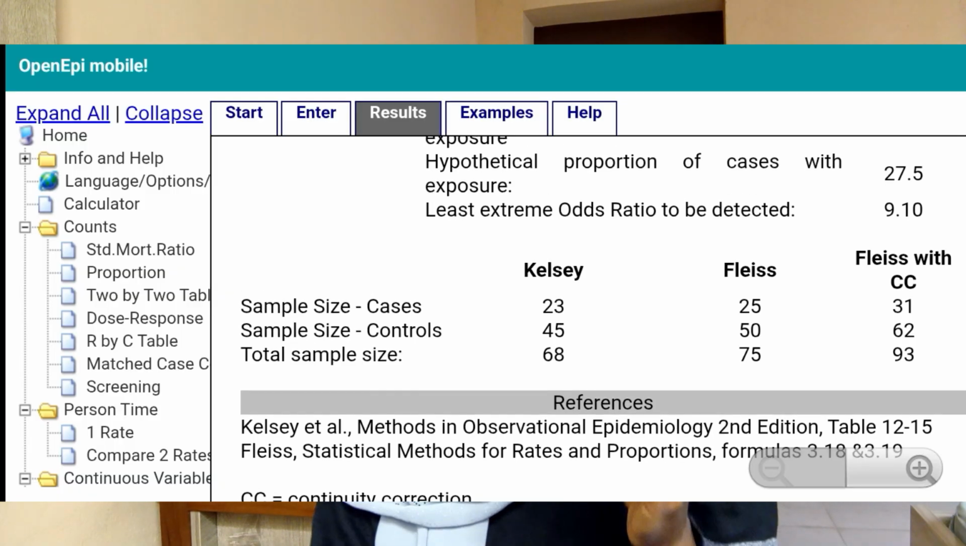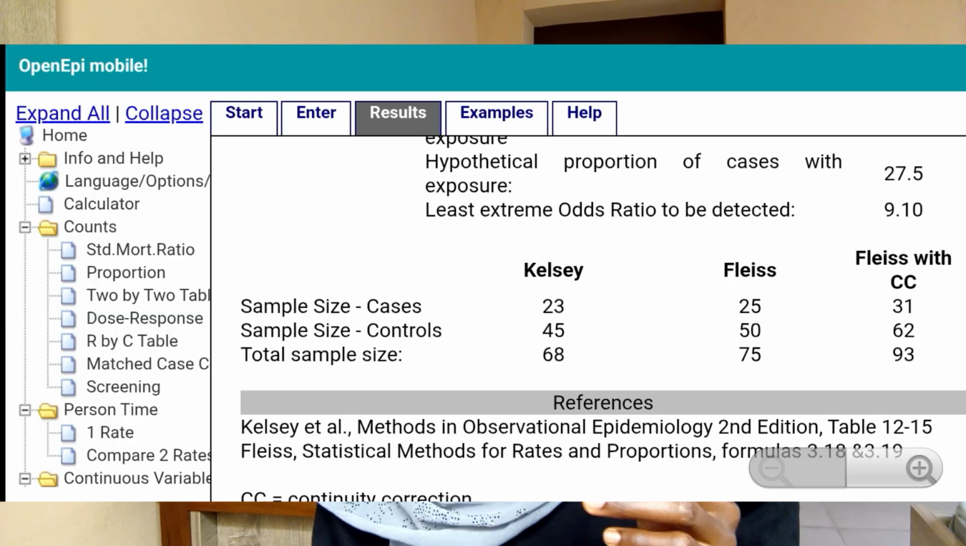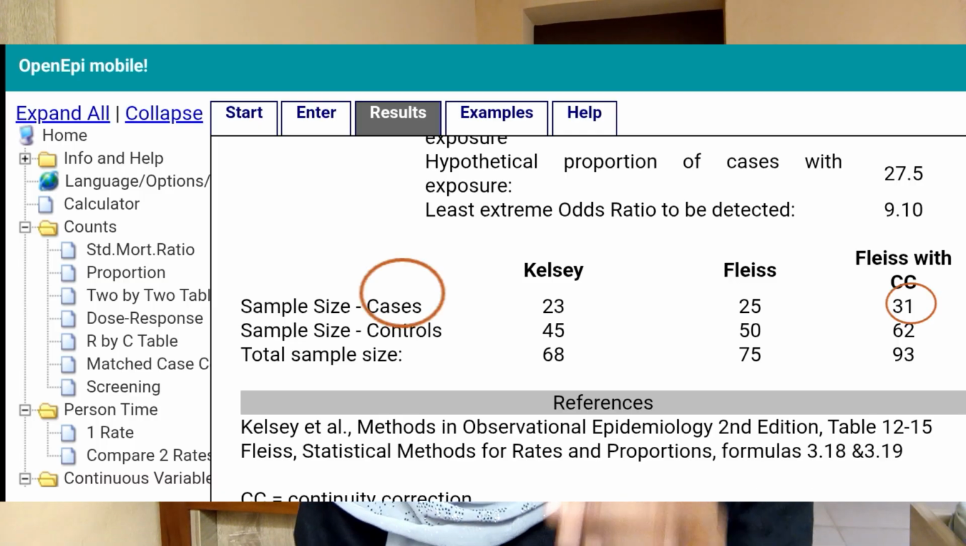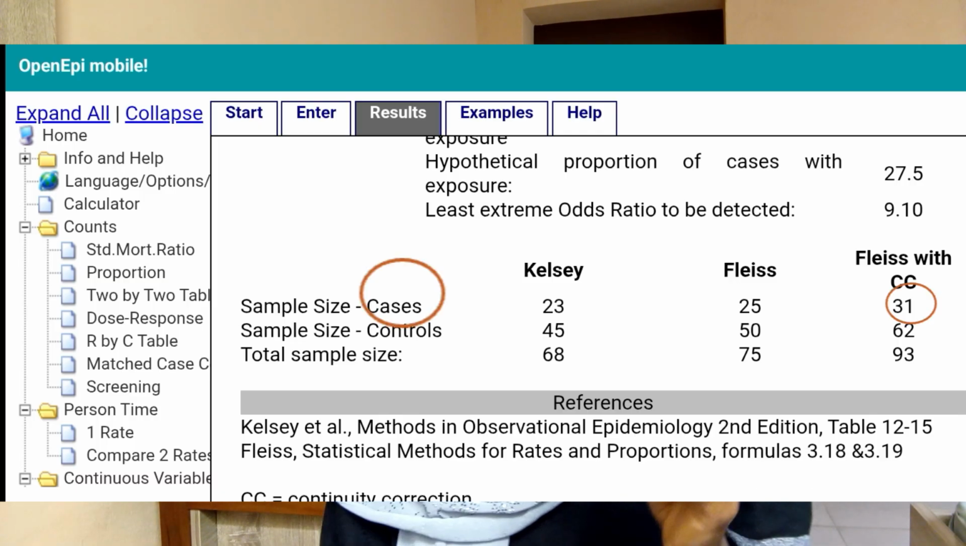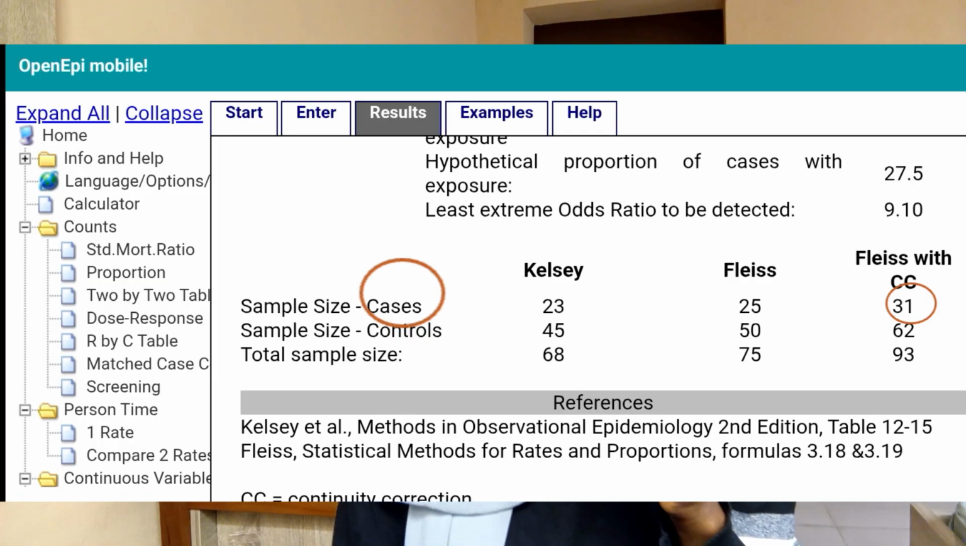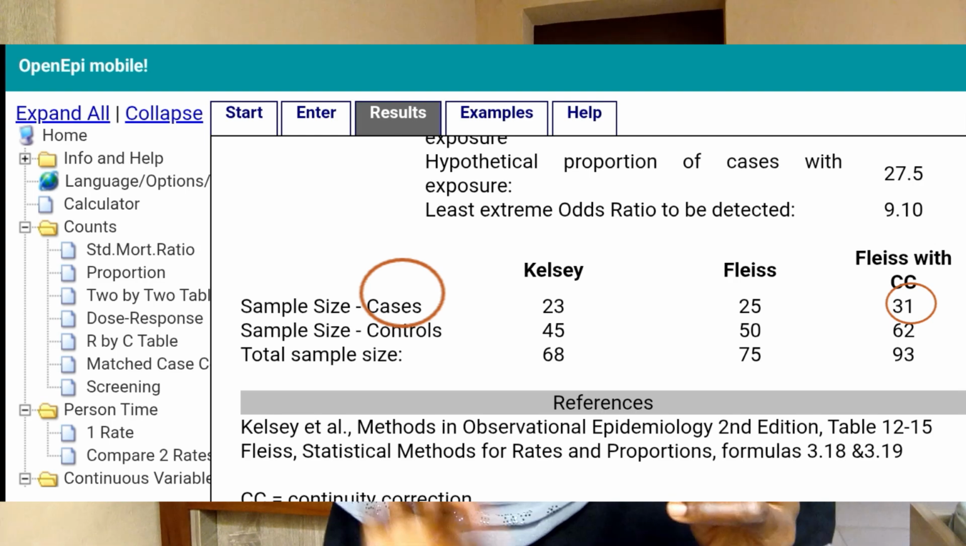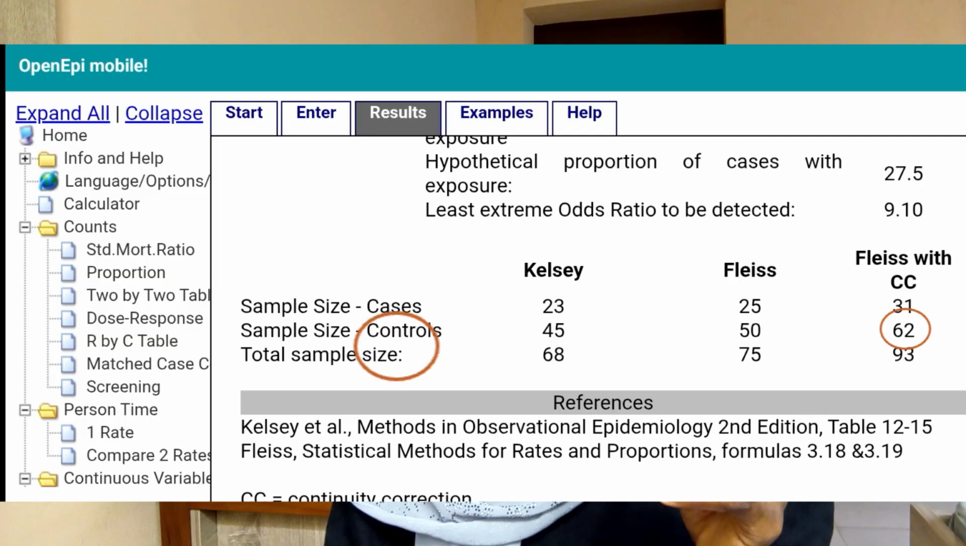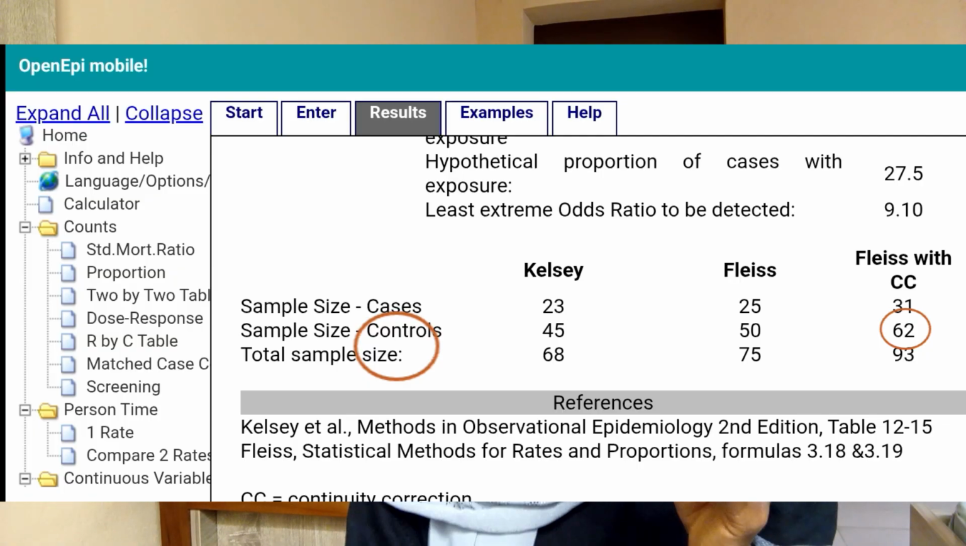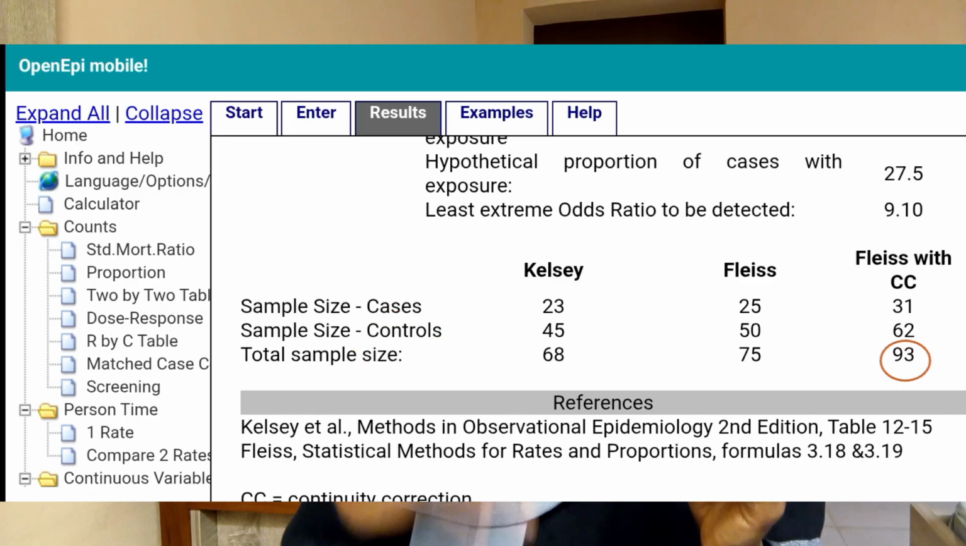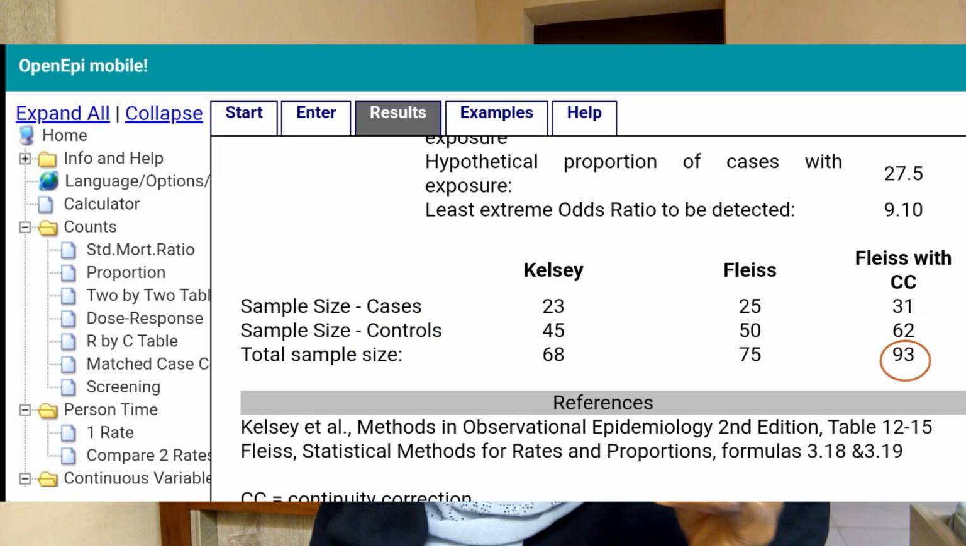You can see the Kelsey formula is there, the Fleiss formula is there, and the Fleiss formula without continuity correction is also there, which many people prefer to go with. You can see that our number of cases is 31 using the Fleiss formula with continuity correction. Since our ratio is 2, we want the number of controls per case to be 2. If you double that number, 31 times 2, we have 62. That's the number of our controls. If you combine the number of cases and controls, we have 93. That means we need 93 people to conduct this study.